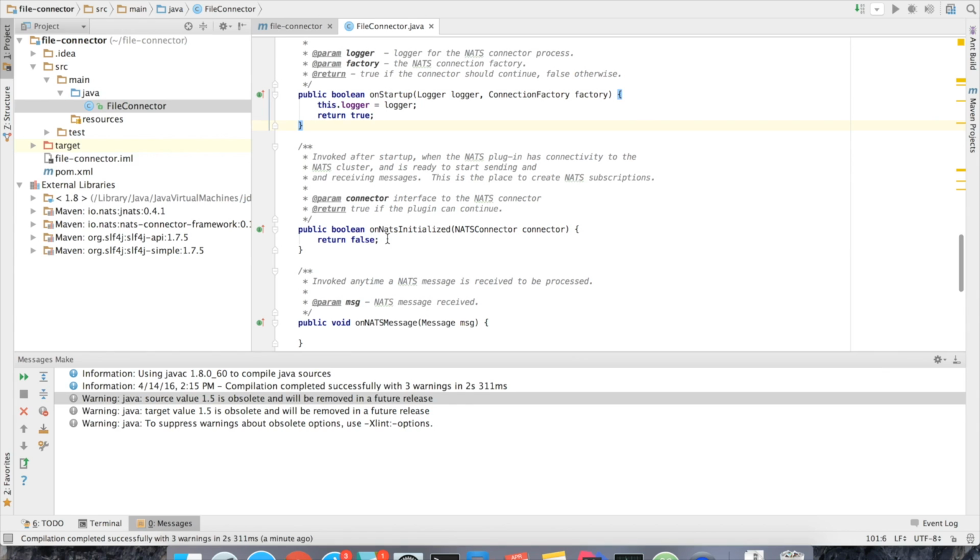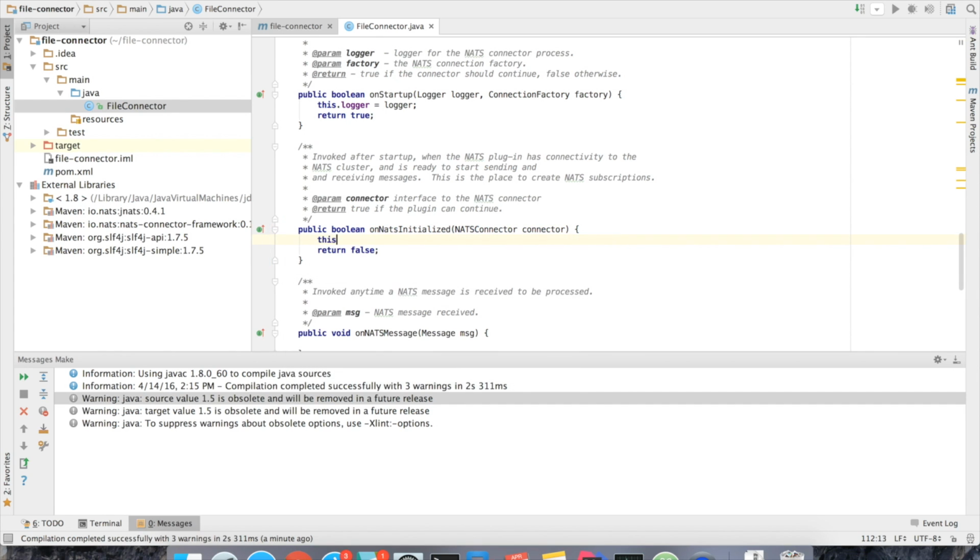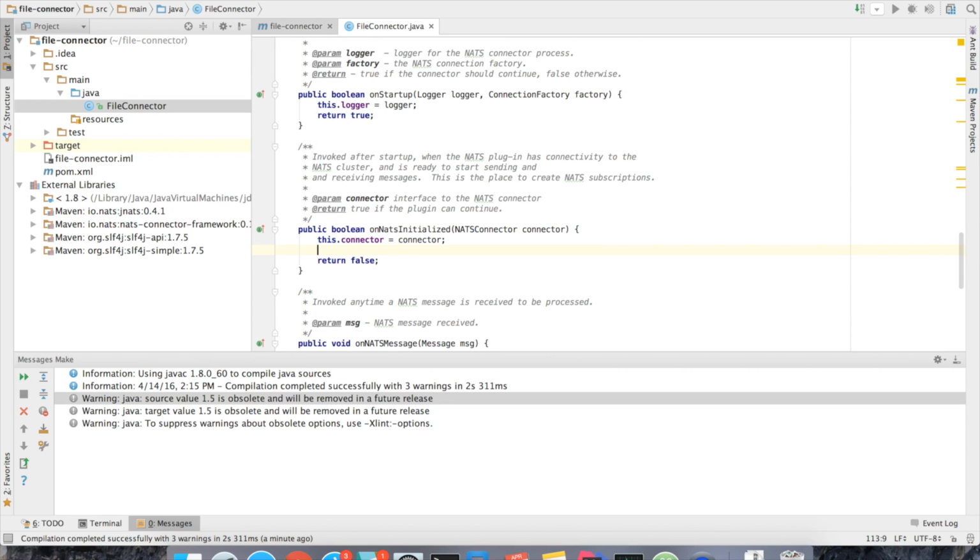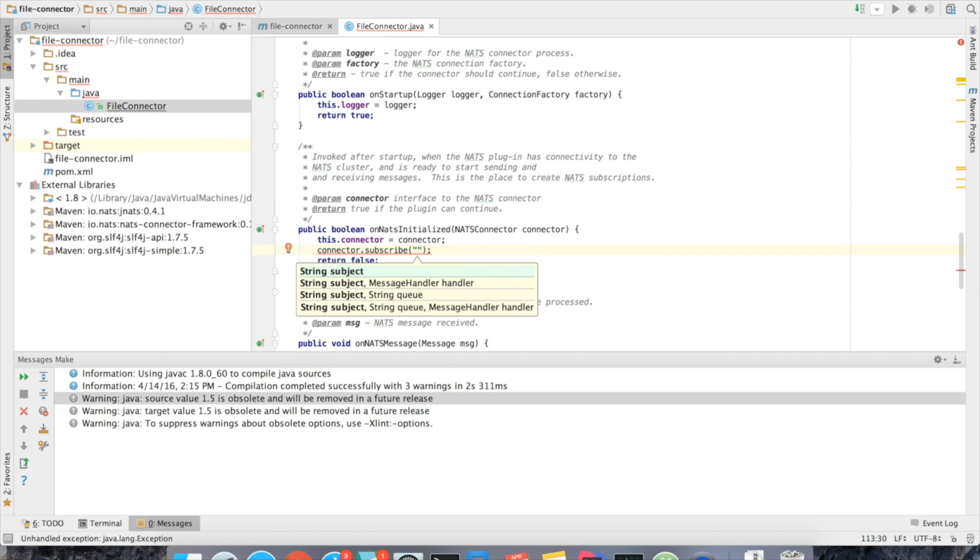Now let's look at the onNATSInitialize method, which is invoked upon successful connection to the NATS server. A NATS connector instance is passed. The connector instance allows you to publish and subscribe messages. And then what we'll also want to do is subscribe here. So let's go ahead and subscribe to a subject file.export.